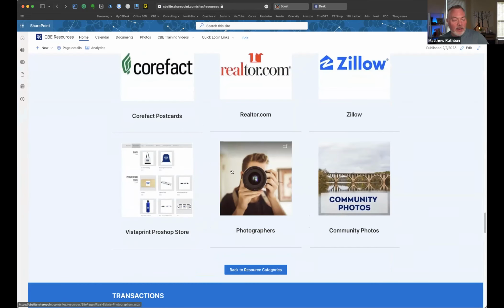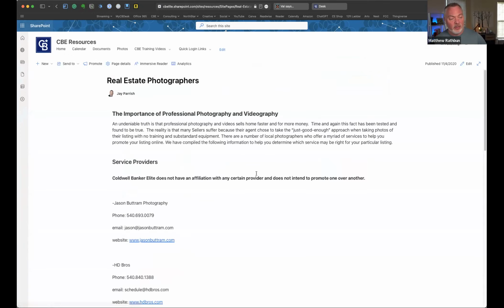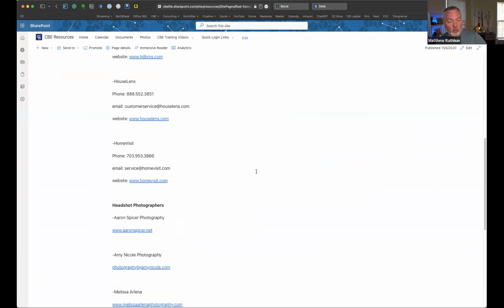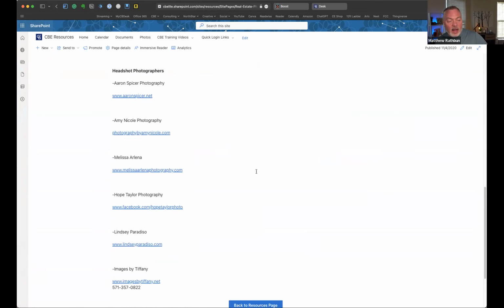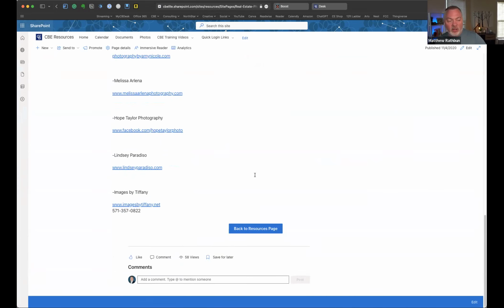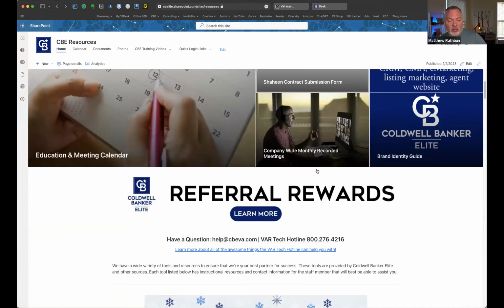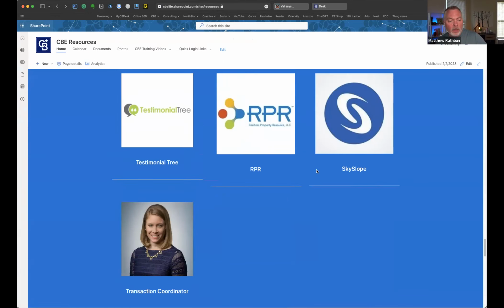And then photographers, we have a list of photographers. There's no special arrangement with them. This is simply a list that I put together, actually, it's been a while, of some of the area photographers that do work with real estate agents or do headshots. You're welcome to use anybody you want. This was just a list, especially if you're new, of some people who we have worked with, who we've had good relationships with and done a good job.